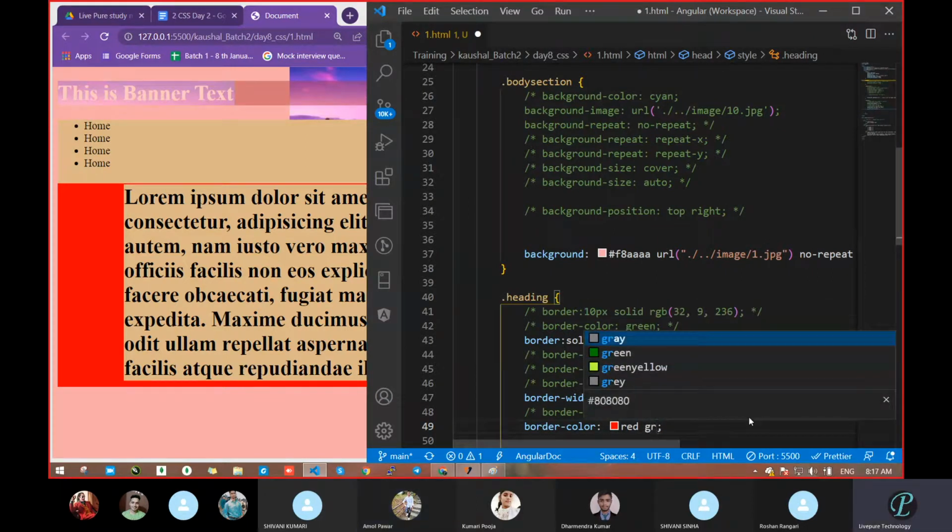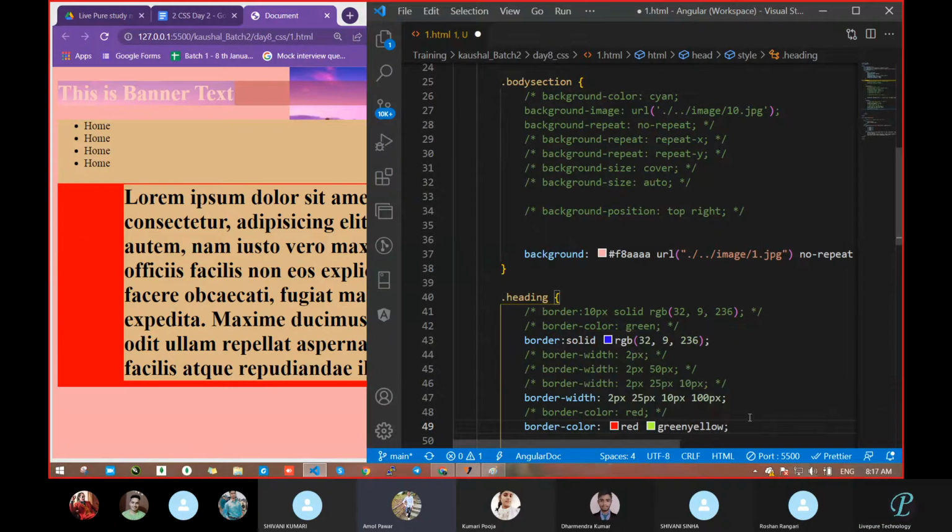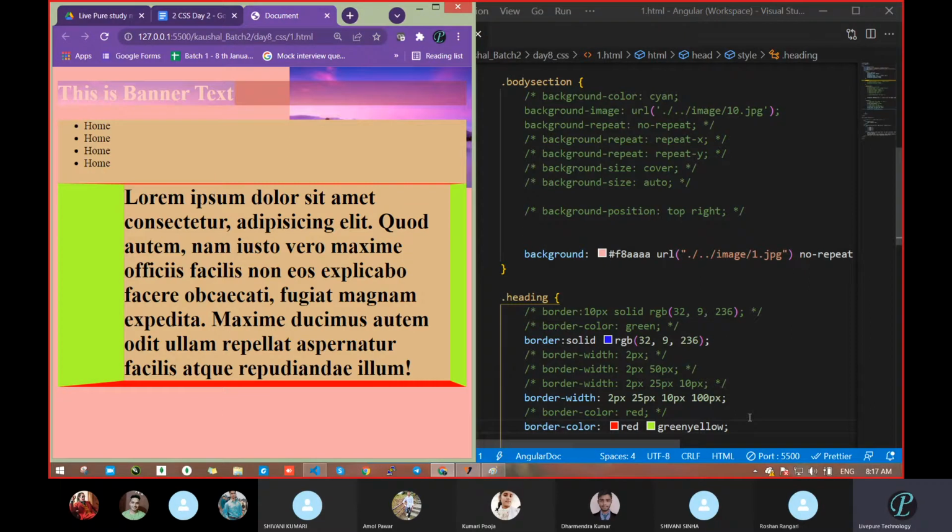Okay, what will be the output? Red should be on the top and right, green, yellow, right. Okay, let it be. Which side it will come, it does not matter. But we will get output. That is the matter. We got something.